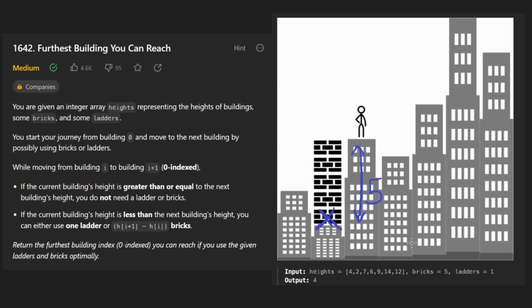Knowing those are the rules, we want to find the index of the building that we can reach the furthest. I phrased that kind of poorly, but basically the furthest building we can reach. And if we possibly make it to the last building, then we'll return that. We can't go any further than the last building.